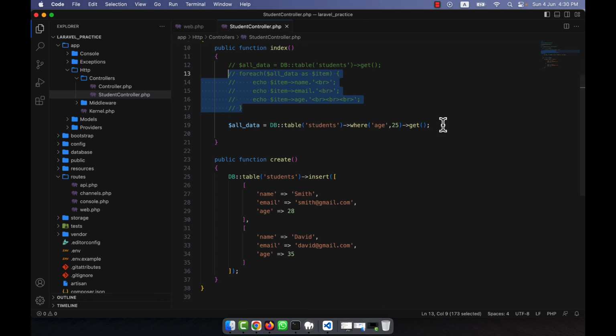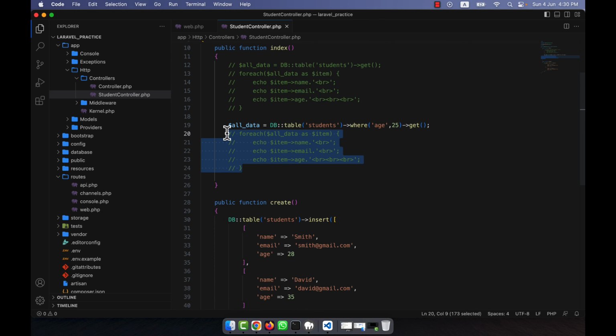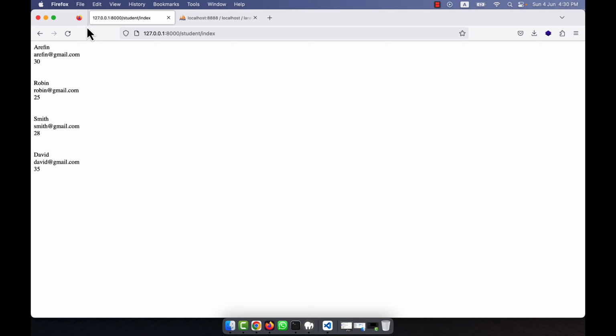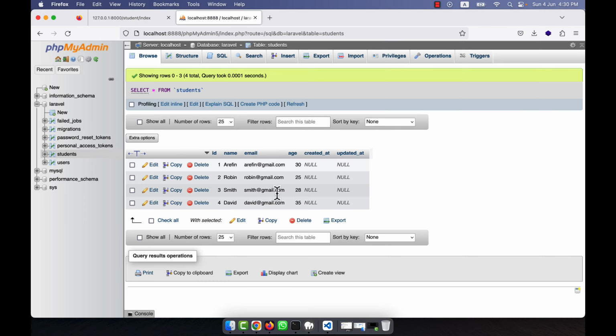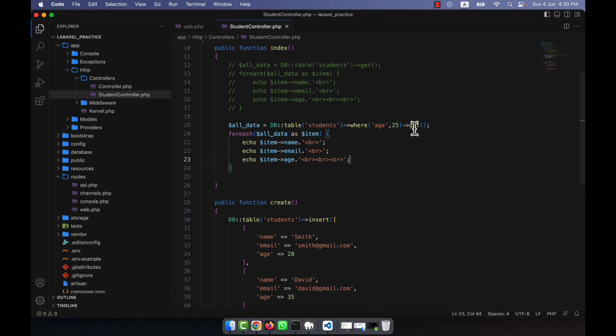I am going to run the same foreach loop that I did previously. You see that if I give a condition where age equal to 25, then if you refresh, you see that only one student I get where age equal to 25, because I have only one student. Remember that here in the where there are two parameters. You can use three parameters. Age equal to 25, you can write like this. The first parameter is the database table column name, and the second one is the value, by which value I am going to check in the table.